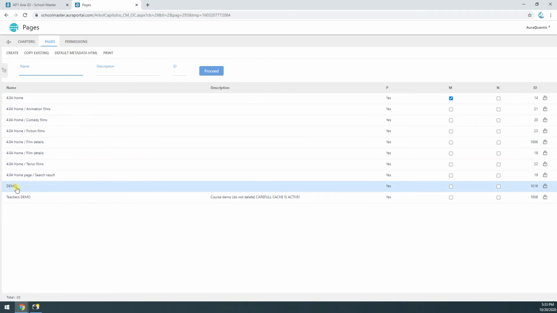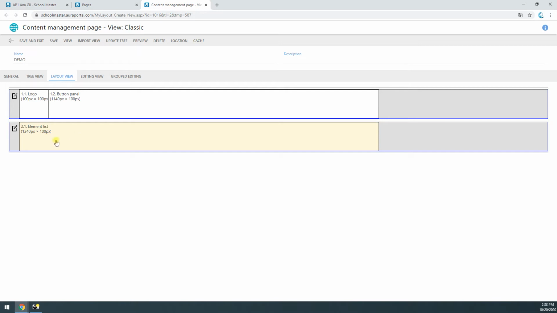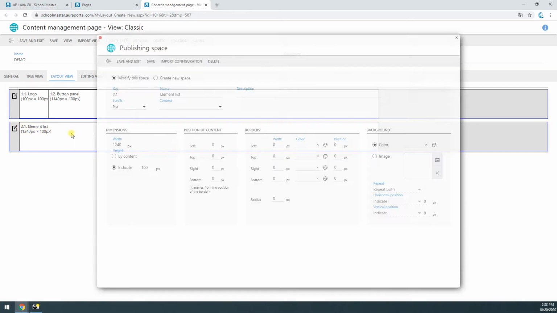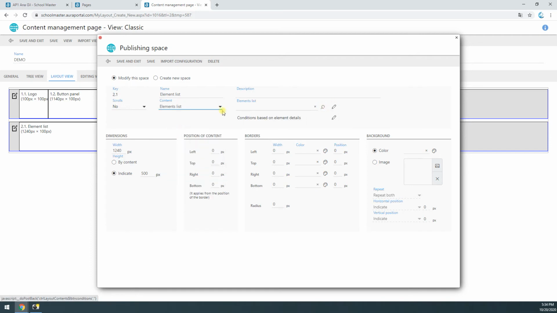The first thing I'm going to do is open a page, and I'm going to go to the layout view. And I'm going to select, for example, this space here. I'm going to say I want the height to be by content, or maybe I could even indicate the size here. Let me just add the size here for now. I'll save, and here I should add the content. We want to select an element list. Now, once we've selected an element list, I need to create one from scratch or select an existing one.